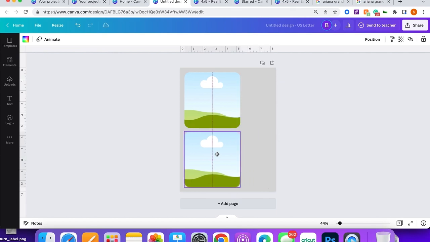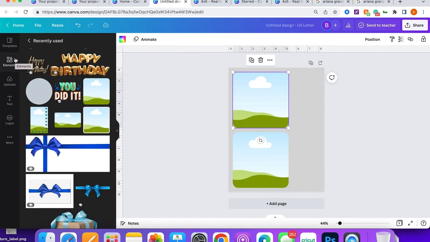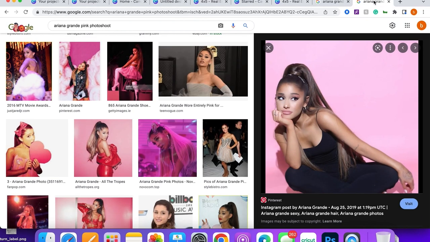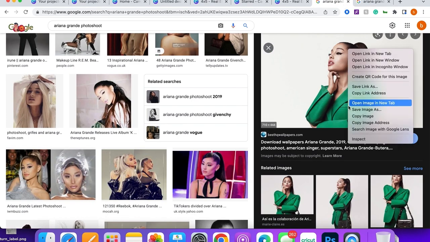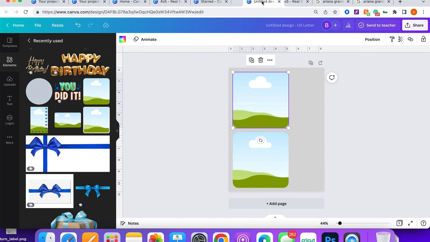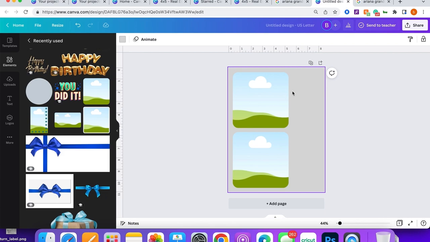So I will be creating two cards for this tutorial. Definitely just have fun with it. There's so much you can do when you're creating these cards. So I decided for my first card, I wanted to do Ariana Grande because my sister is a huge fan of her and her birthday is coming up. So I thought this would be a great birthday card.